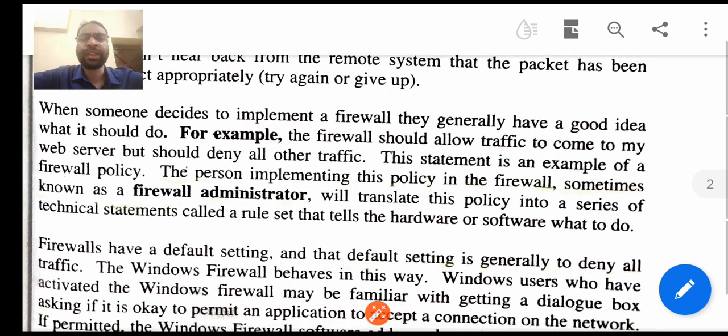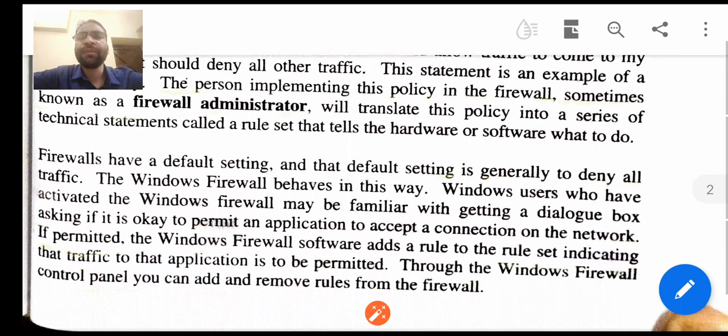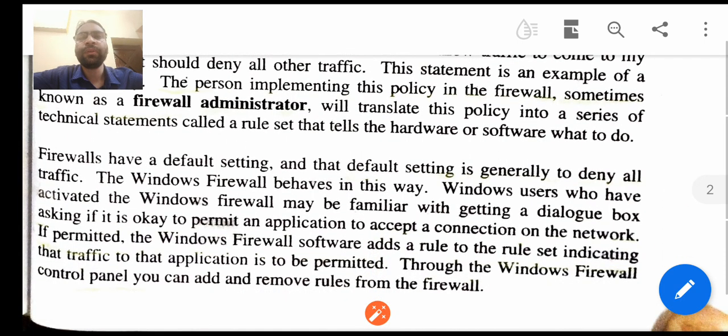The rules that are defined in the firewall are defined by a person, and that person is known as a firewall administrator. The work of the administrator is to define the rules and have a continuous check on the firewall.